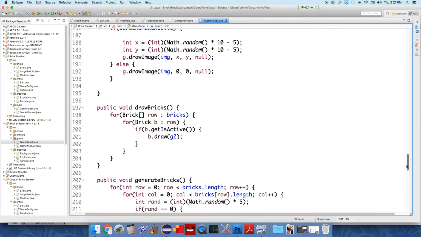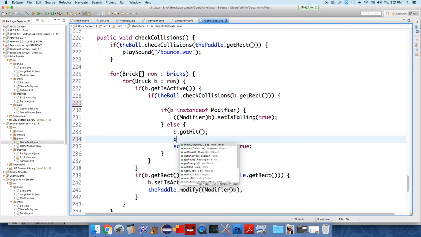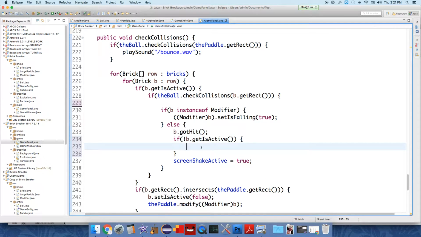And then, when we detect a collision has happened, under check collisions, we're saying go over the bricks, each brick object. If the brick is active, if the ball collides with it, if it's an instance of a modifier, we set it to true, we set it to falling, else we just tell it that it got hit. And now here, we want to check if not b.getIsActive, so if it's been broken by this latest hit, then we want to entities.add a new explosion.